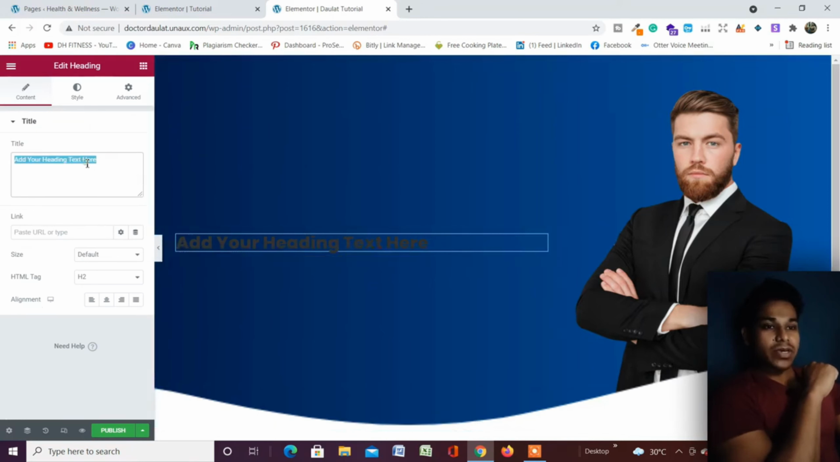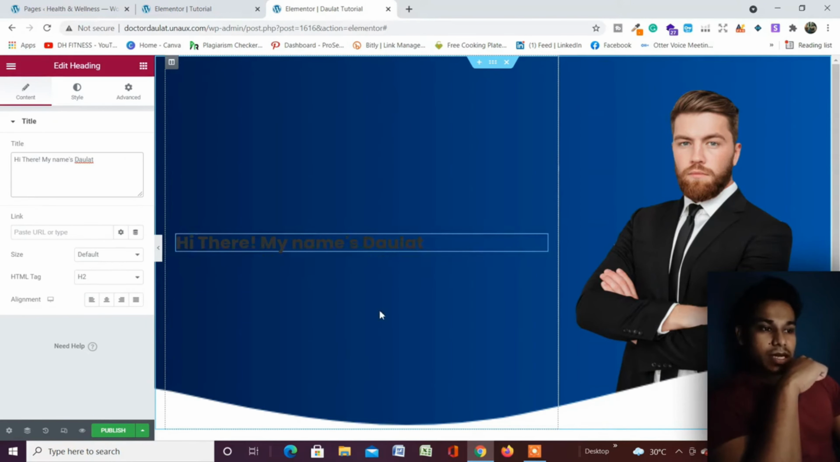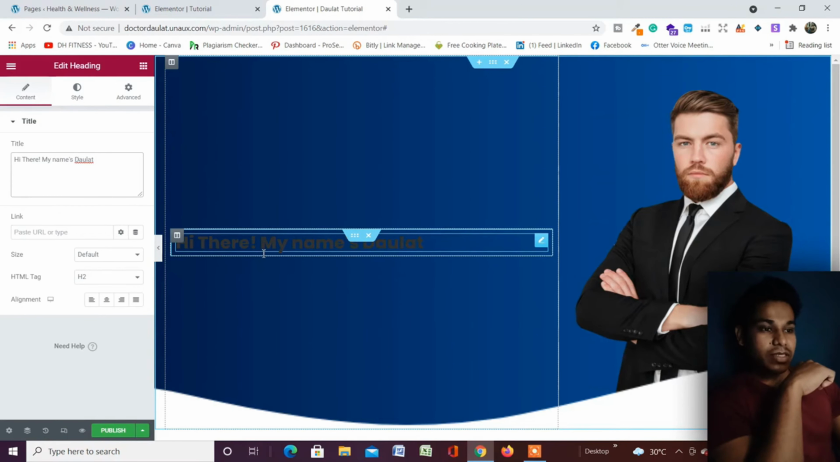Now we have to add our text. So what I'm going to write is, hi there, my name is Daulat. So let me make the D capital, so Daulat. But there is a problem, as you can see that the color is dark. So we have to do the changes in the color and we have to bring this in two lines.